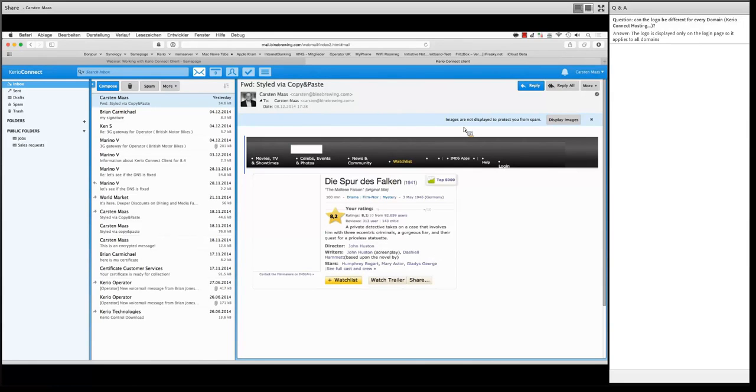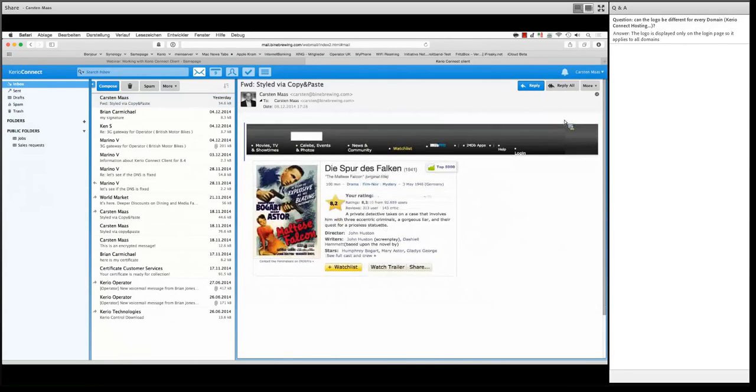Per default, it is deactivated that pictures from external servers will be loaded. This is for protecting you from spam, but to be honest, most of the emails you receive today are HTML emails. When you have the box unticked by default, you will always receive mails like this, and you need to click here on display images. After I've clicked on display images, you see the complete rich HTML email.